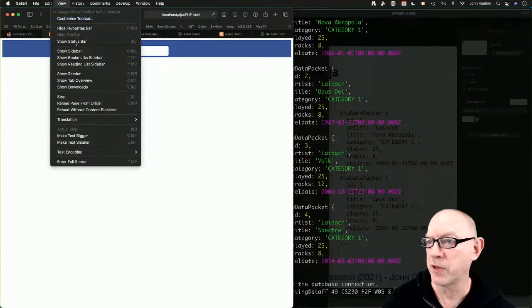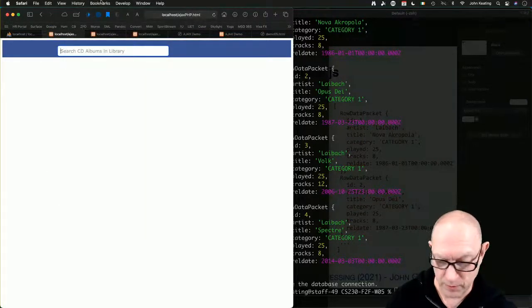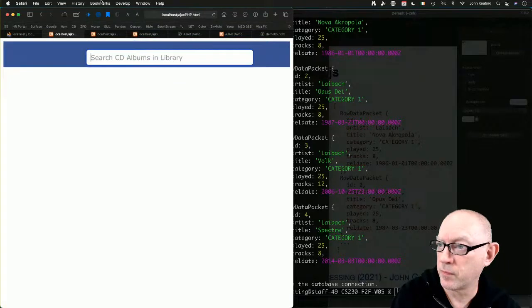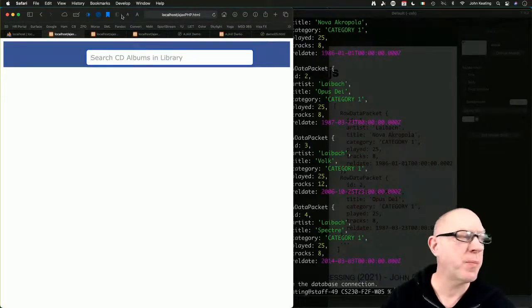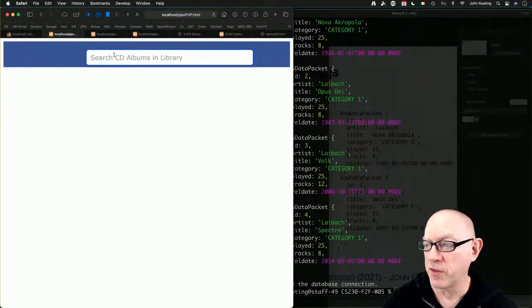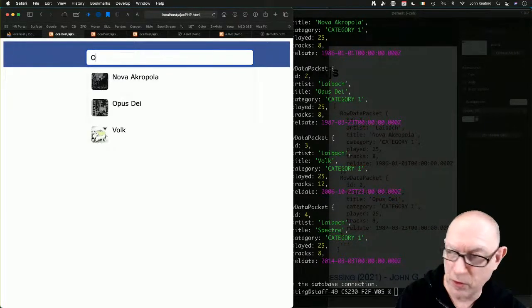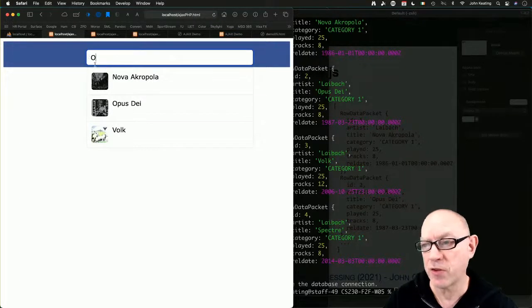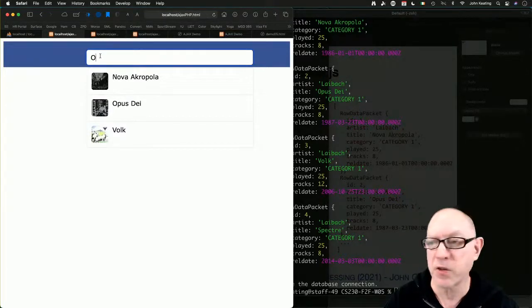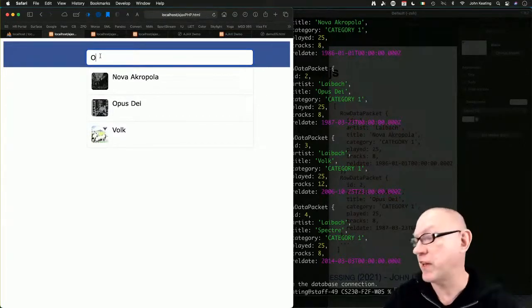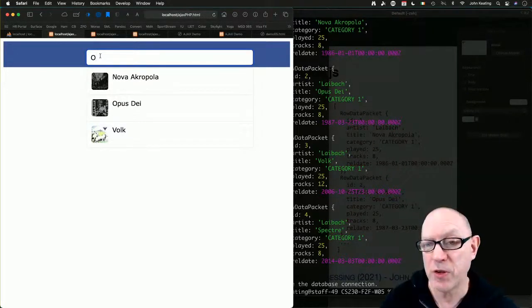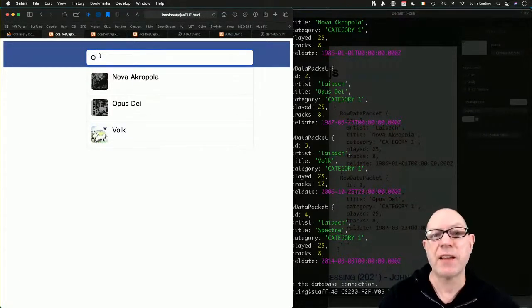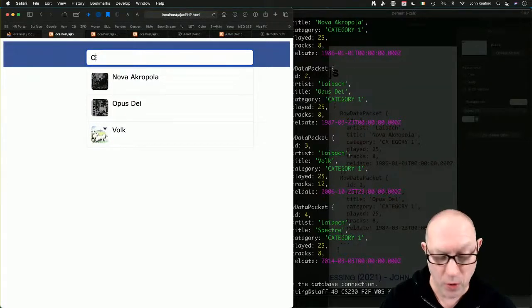Let's increase the view a little bit. So we zoom in, and it might be easier to see. Now I want to search my database in my library. I can see I have this type ahead going on, which is really nice. We've got some local JavaScript that's processing the data that's been typed into this box, and it's sending a request to the database server, and it's able to do a select and return everything that matches the O as part of the query.